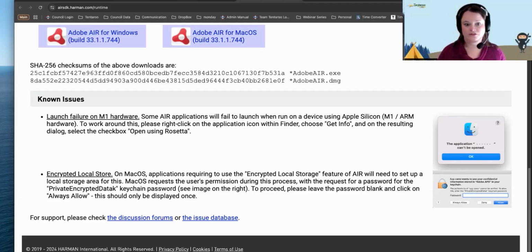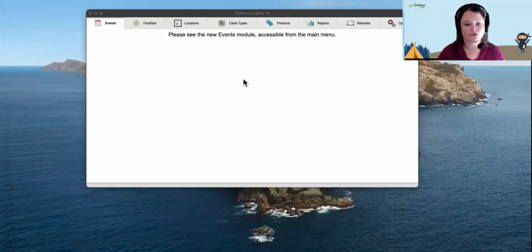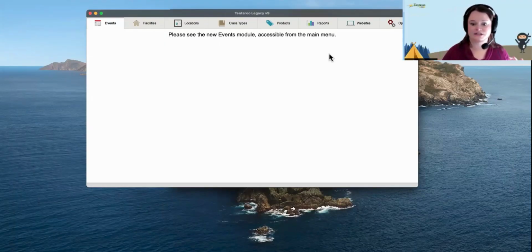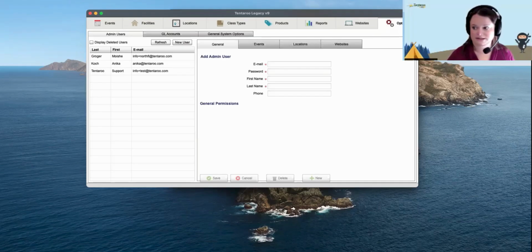Now, we will notify councils when these remaining features are complete in the new system and when this app is no longer needed. But now that we are logged in, let's take a tour. Most of the content that was in this version of the interface is moved over to the web app, so I'm going to focus just on those elements that are still here, starting with options.